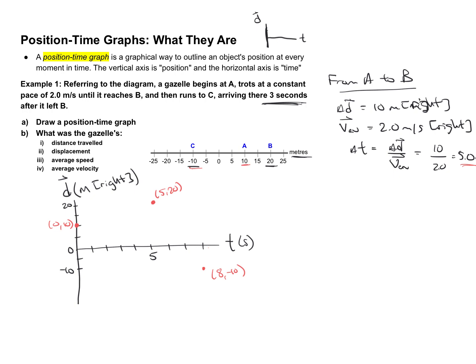You should always ask how you should join the points up, whether you should use a straight line or if you should draw a curve. So the words constant pace means it's running at a nice consistent pace. That actually indicates that you should connect the points with a straight line. Okay, so that's a straight line there to get from A to B. From B to C, it doesn't say, if you read the question, it just says it runs from B to C.